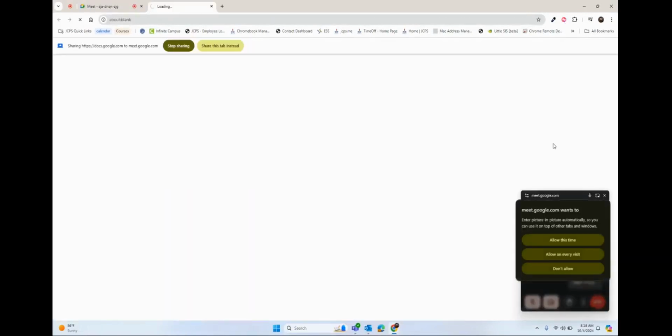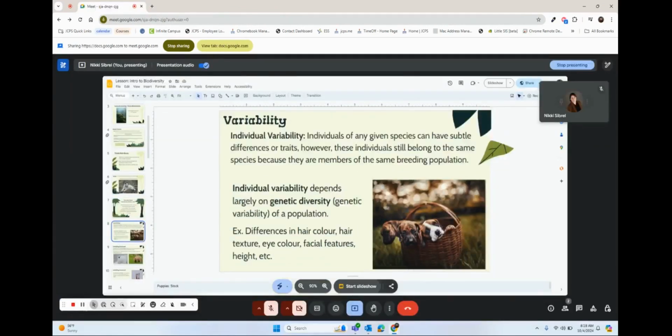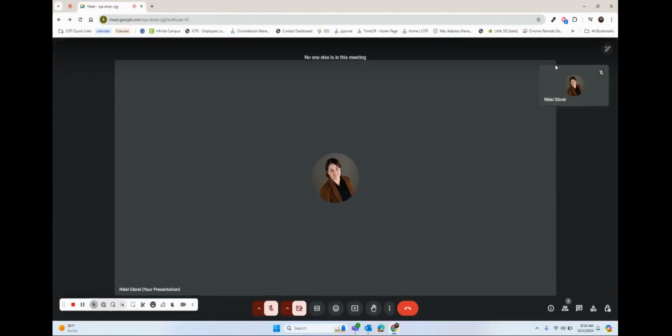And this is our actual slide presentation. And then of course you can exit the slideshow when you're ready. You can also stop presenting by selecting the stop presenting at the top. Right next to present now, we have raise hand.